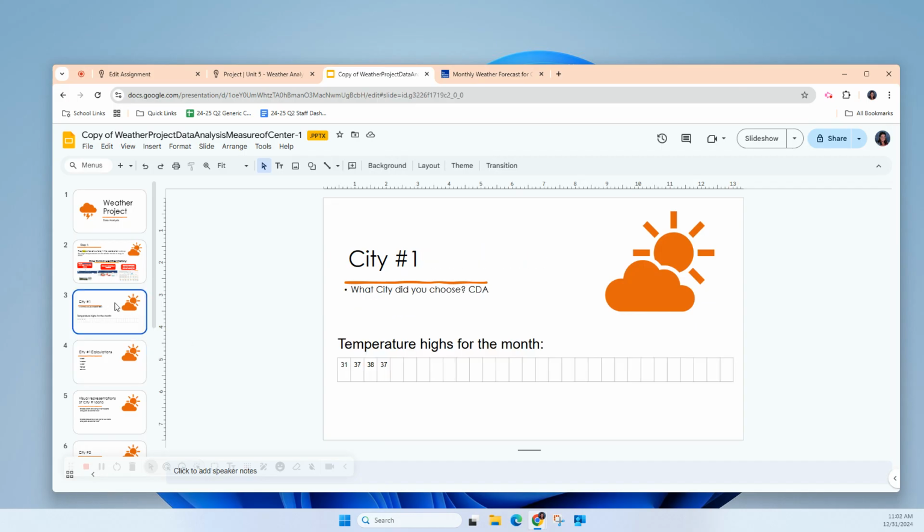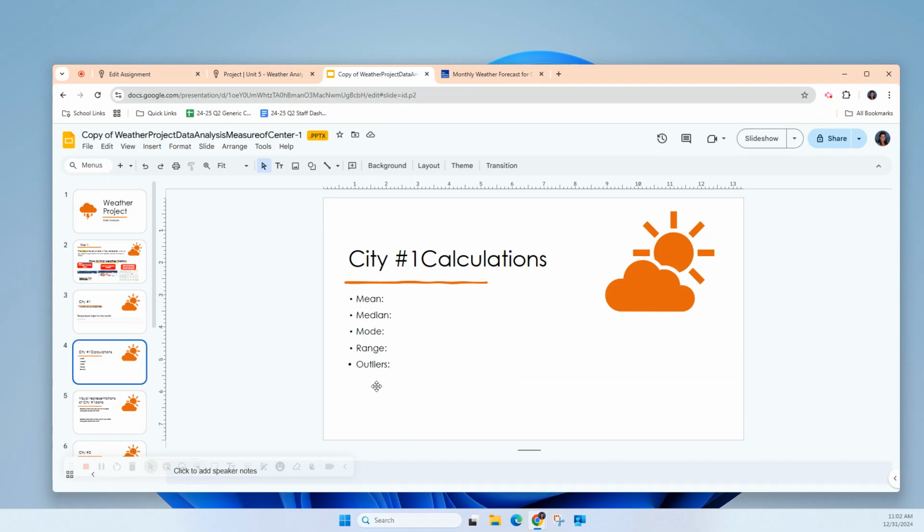If we looked at just our data that we used so far, 37 repeats twice, so 37 would be our mode. Our range is going to be the smallest number subtracted from the largest number. And then the outliers are any pieces of data or any numbers that don't quite fit. So if I had a list of 1 and 2, another 1, and then another 2, and then all of a sudden I had a 15, okay, 15 is an outlier in comparison to the 1s and the 2s.